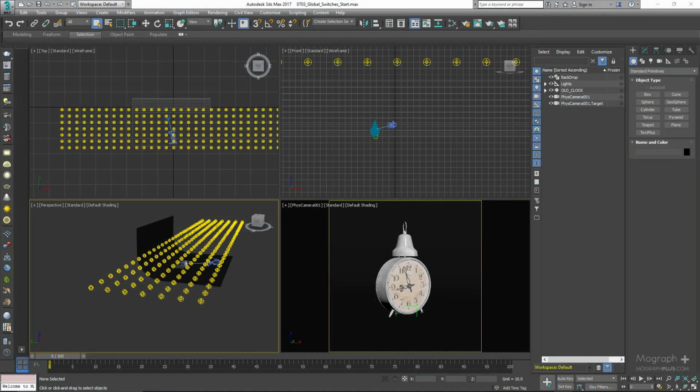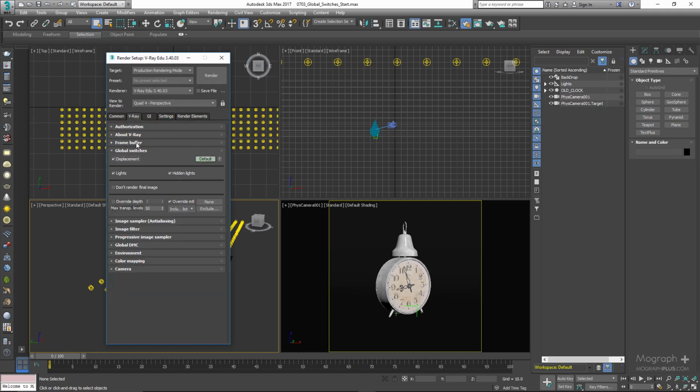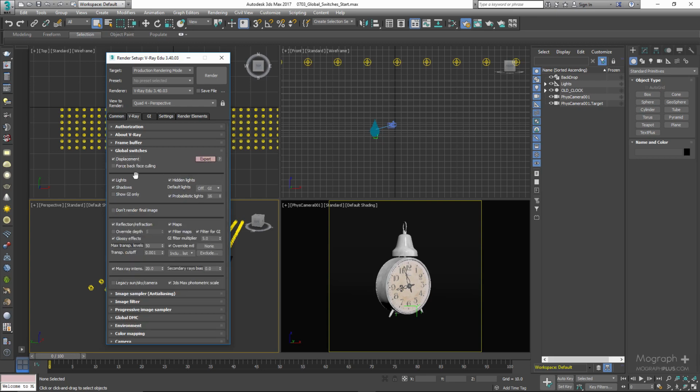Okay guys, in this lesson we take a look at the global switches settings under the V-Ray tab. So let's open up our render settings and see what we have. As most of these options are extremely self-explanatory, I'm not going to explain each option using examples unless it's necessary. First of all, let's set the interface to expert so we can see all the parameters here.